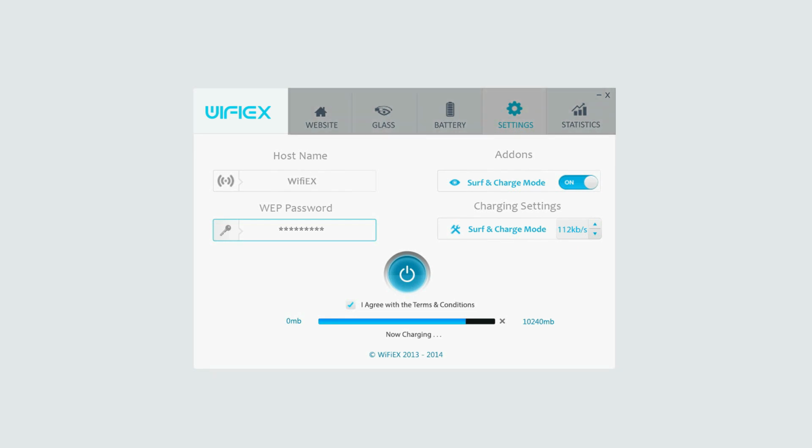There are 5 tabs in the software. From left to the right side is our website button. So when you click on it, it will open our website. Then you see the Google Glass button. You will be able to connect your Google Glasses with our QR code.